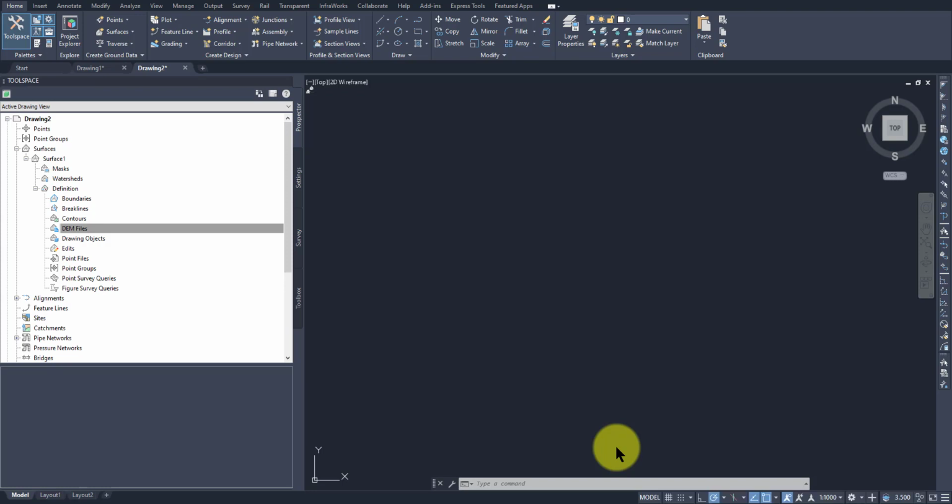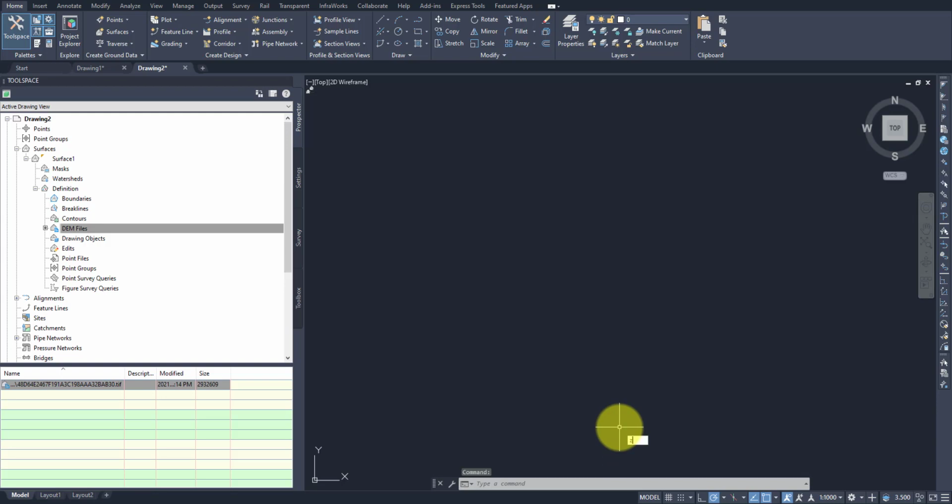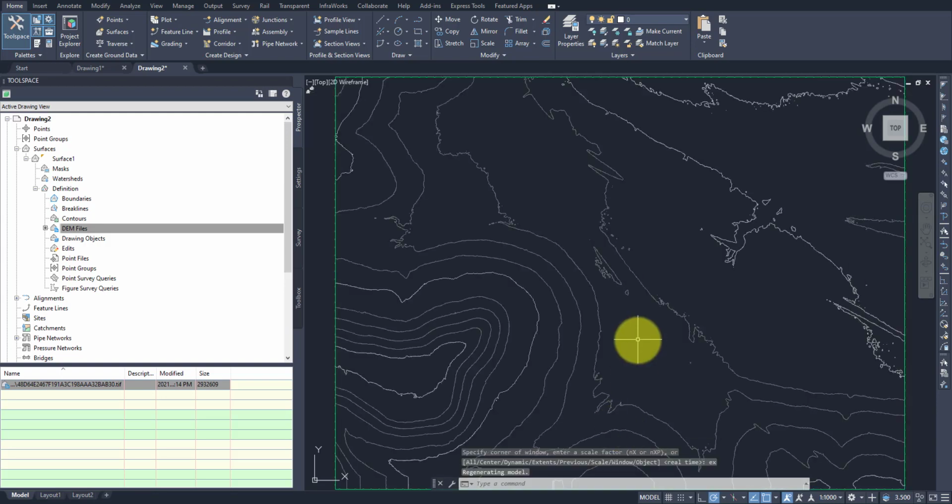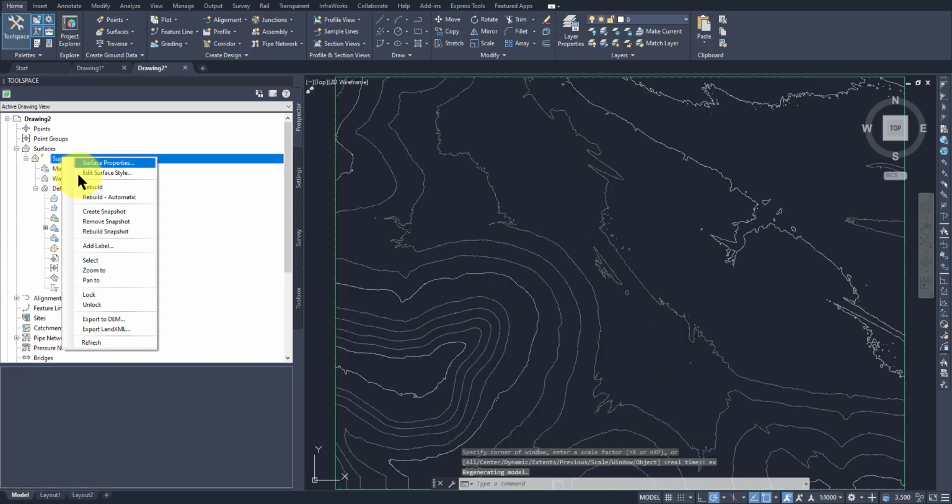So I basically have a site in Texas, and I have two different DEMs that are representing that surface. I'm just loading in the first one here.